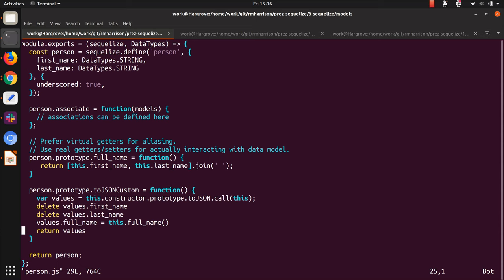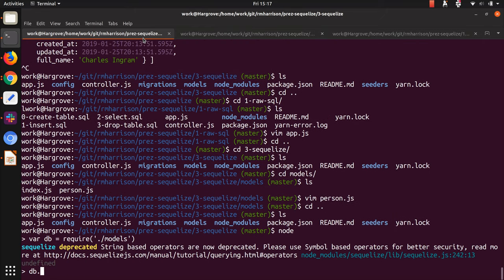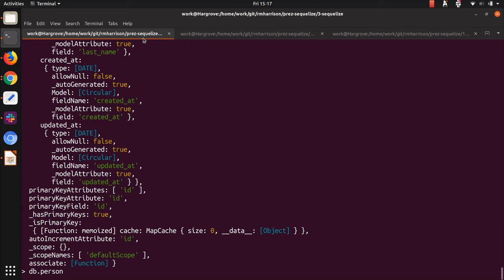If you wanted to, instead of using this prototype, you could also use getters and setters. But that's another topic entirely. If you want to see what this looks like, we can come into Node. We have our db.person, and I can do a db.person find one. Then I can chain it. And just to make this easy, I'm going to do something like that. So now I have my object I.